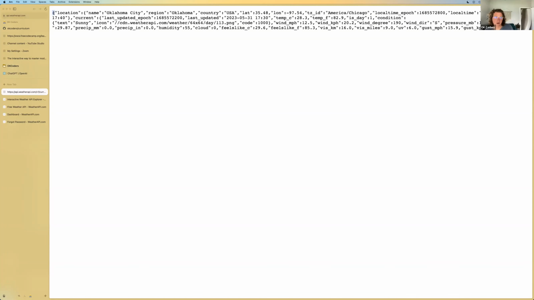So you can see here's my opening brace, here's my closing brace, and here's the first key, which is the location. And then that is another object, which has the name, which is Oklahoma City, and the region and the country and the lat and the long, and a bunch of keys here with data for me. The most important key being the temperature. So 82.9 in Fahrenheit. They also give it to me in Celsius.